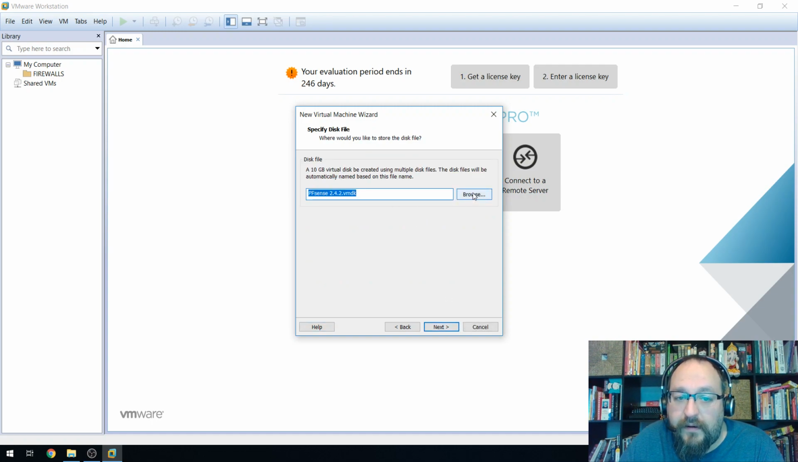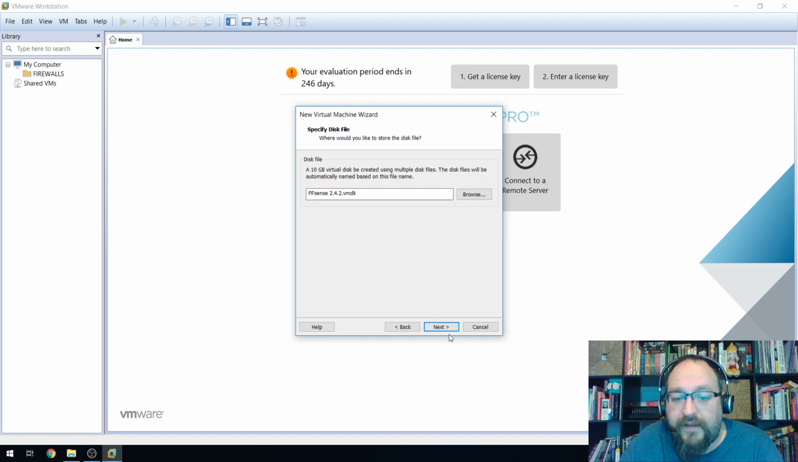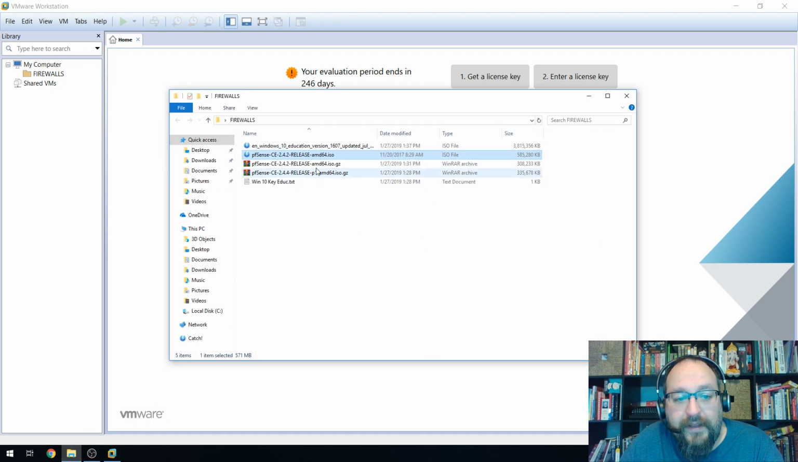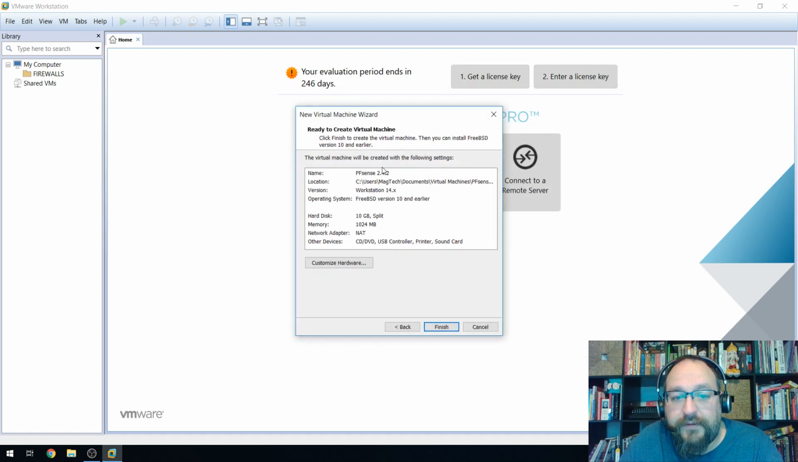And again, we're going to take our 10 gig virtual disk and change that to our USB drive. If you don't want to, you don't have to. You can transfer it afterwards because it's all going into your documents inside a virtual machines folder. It hasn't been created yet, but it will go there. So it's going to create that virtual machines folder.